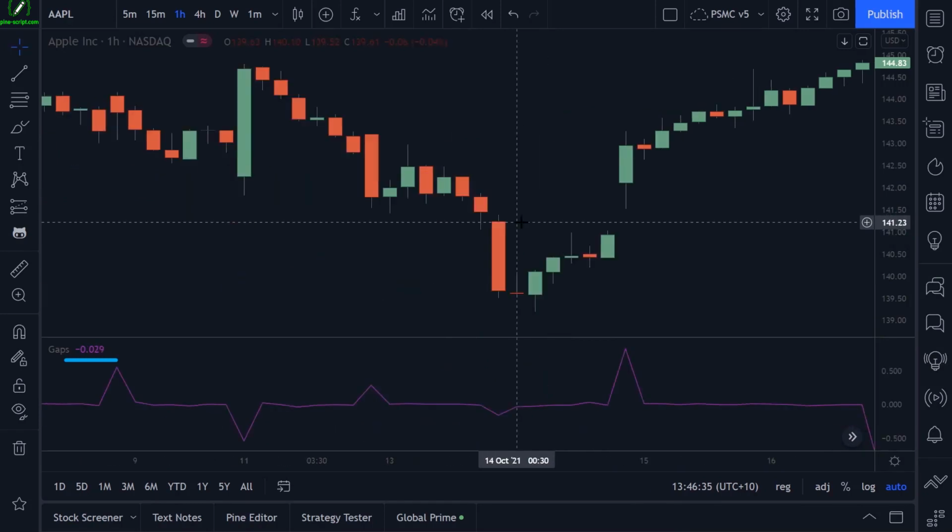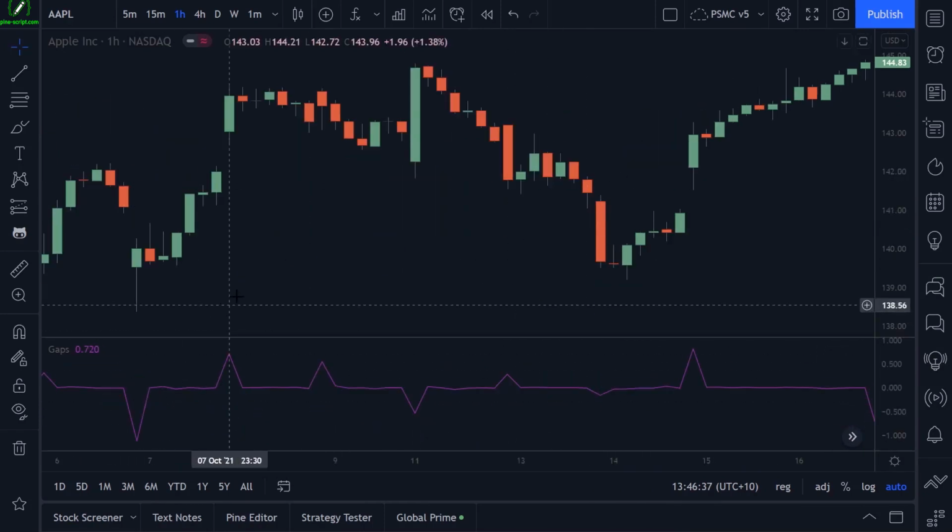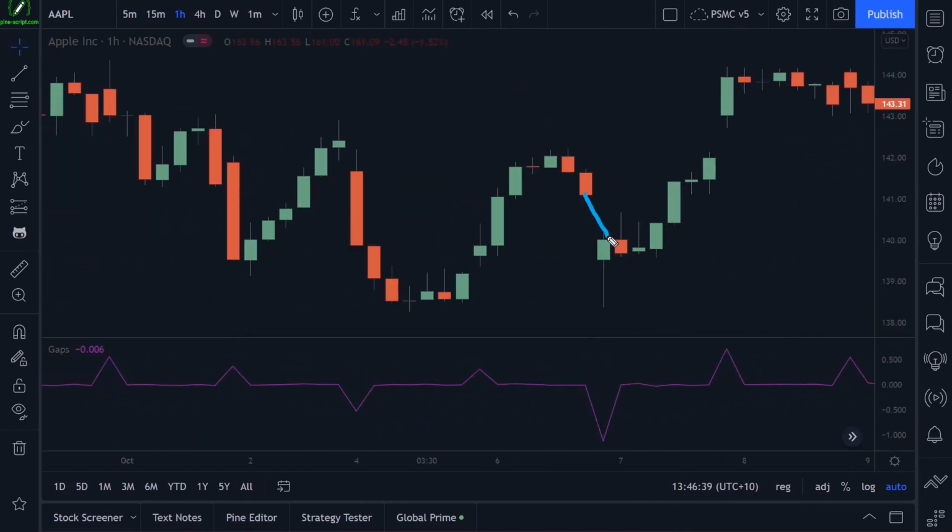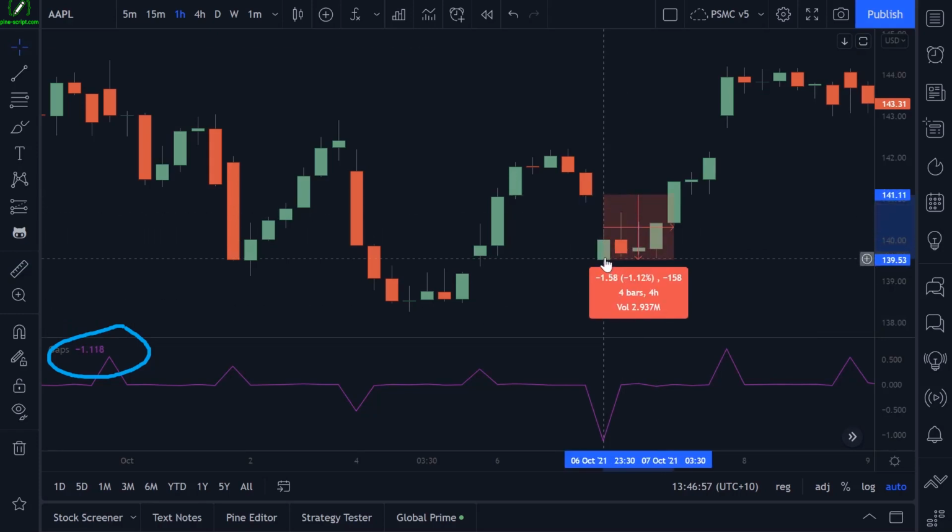Pretty simple math there. You'll notice that we also have negative gaps. So this is a gap down and we get a negative value. This gap here was minus 1.118%. If I measure that out, this bar opened on the next bar with a gap of 1.11 or 12%.